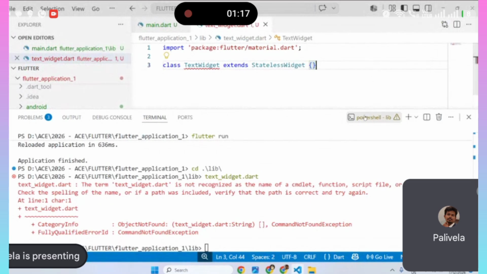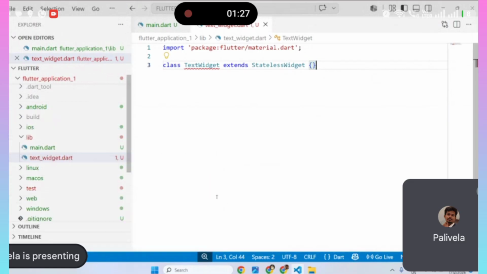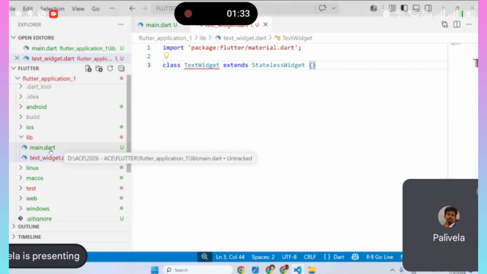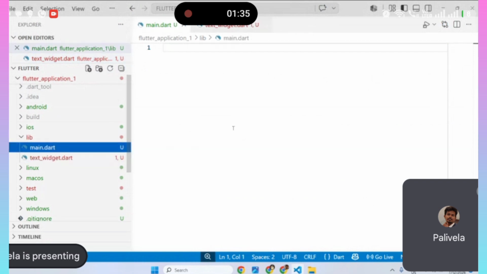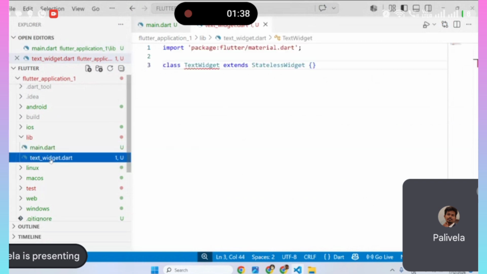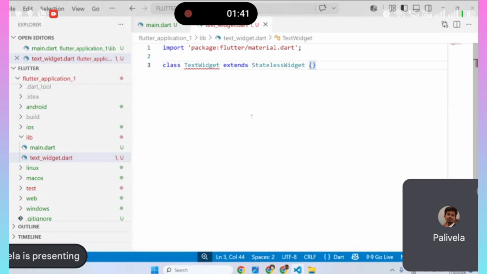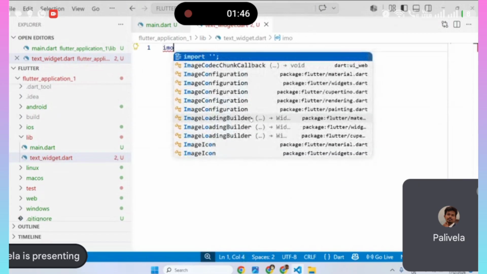Now we will explore the text widget. I'm writing the text widget under the lib folder. Under the lib folder we have main.dart, and in main.dart also I've cleared everything, and I'm writing the text widget. In that we are importing.